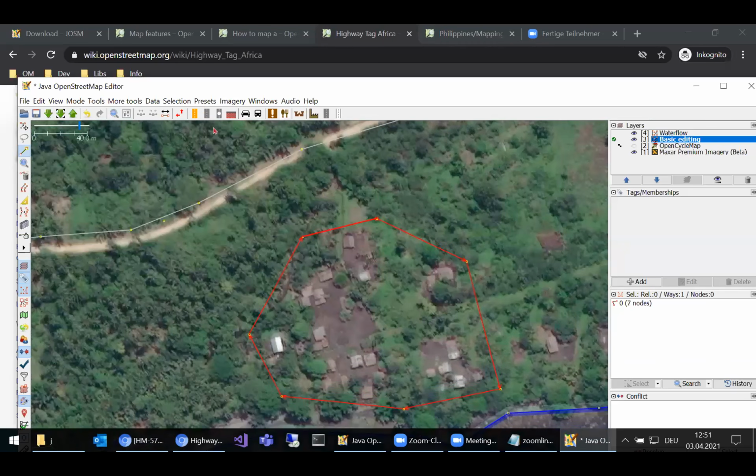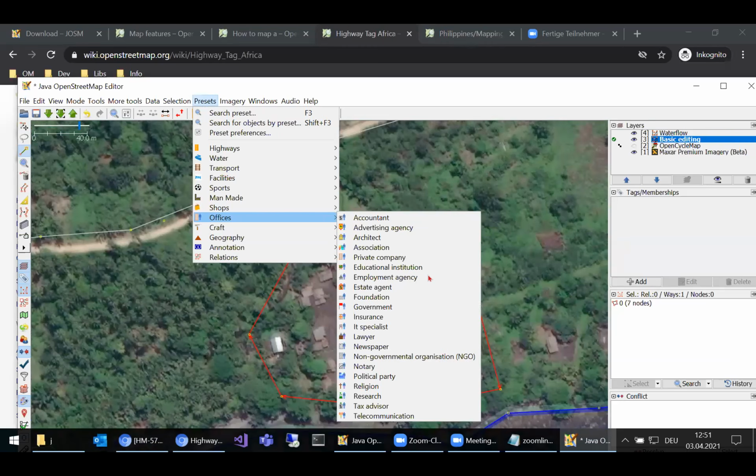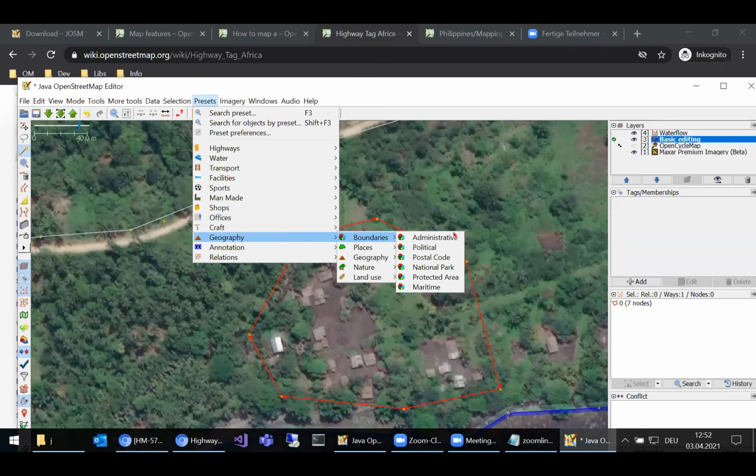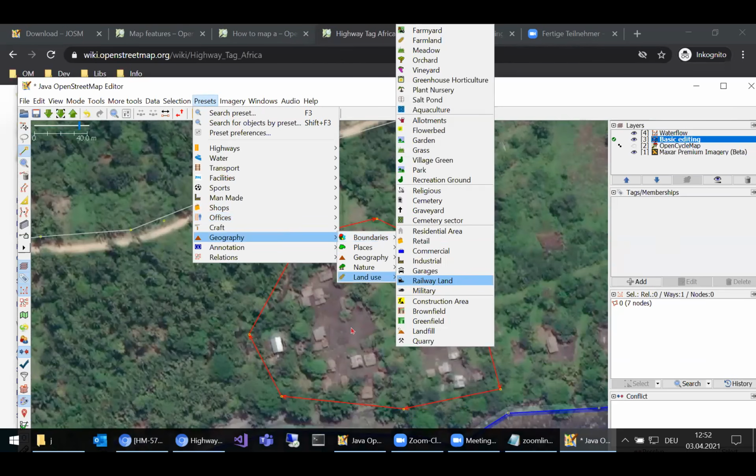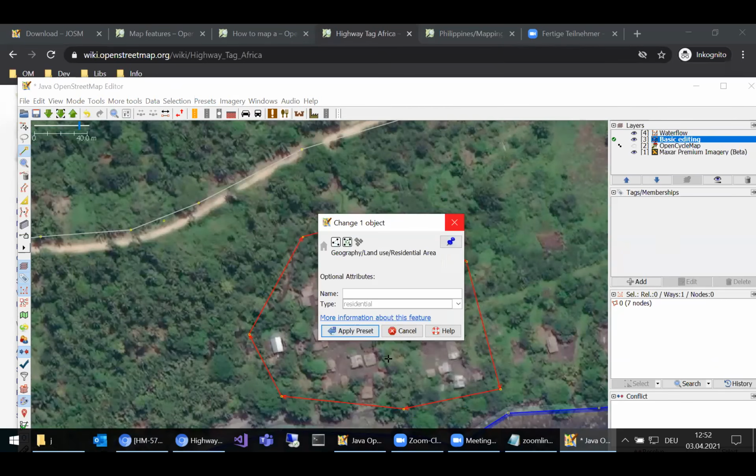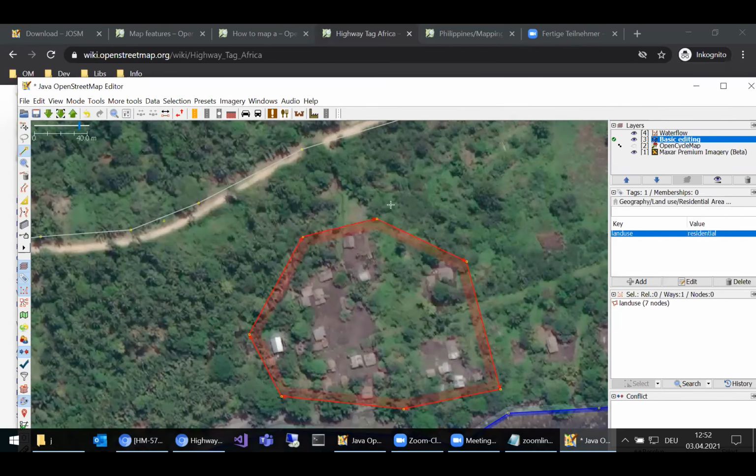And then you can say preset geography, land use, and then you'll find the residential area. Just apply it. We don't know any name. And then you've got residential area around here.